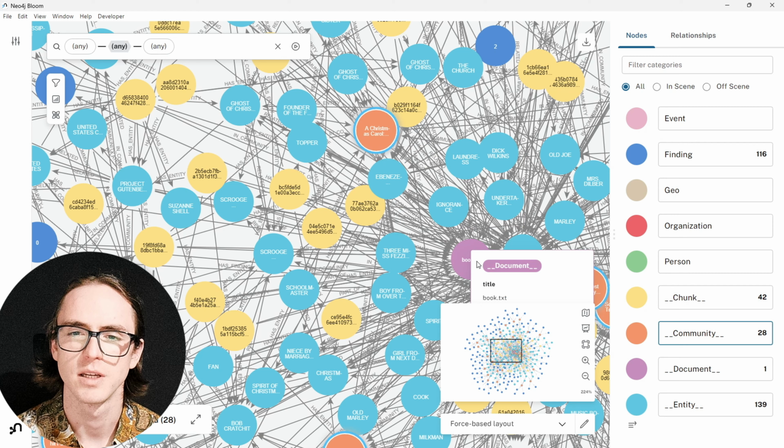The yellow ones, which are text chunks, so these are the same as your naive RAG when you chunk up the text into fixed sizes or whatever you're using for your chunking strategy. The light blue nodes, those are the entities that have been extracted. So those are people or places or concepts that are common between text chunks and can be used to connect those different chunks of text.